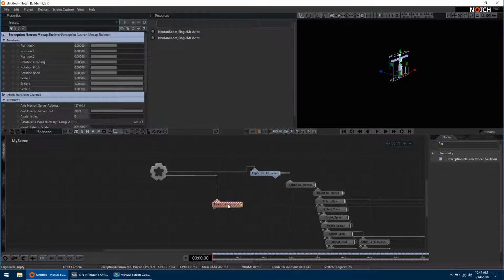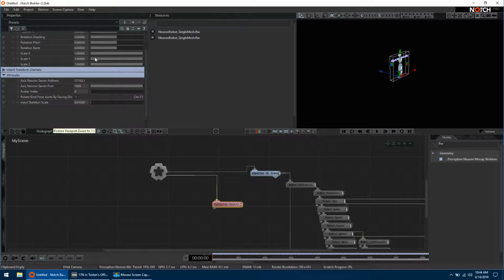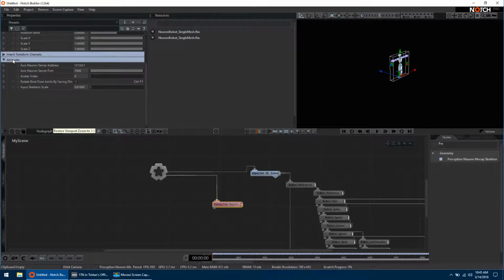So I'll go ahead and click the node, make sure I have it populated in my properties. Right now, these are the Perception Neuron MOCAP Skeleton properties. If I scroll all the way to the bottom, you'll see the attributes. These are the settings that you configure so that Axis Neuron will be able to send data to Notch, and Notch will be able to receive data from Axis Neuron.